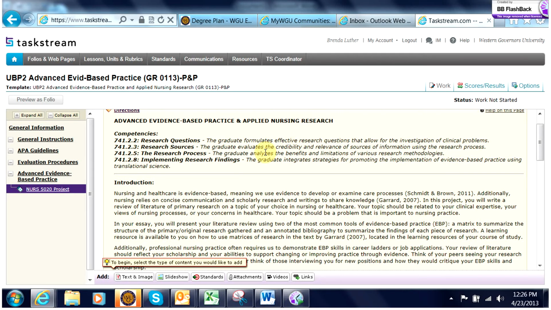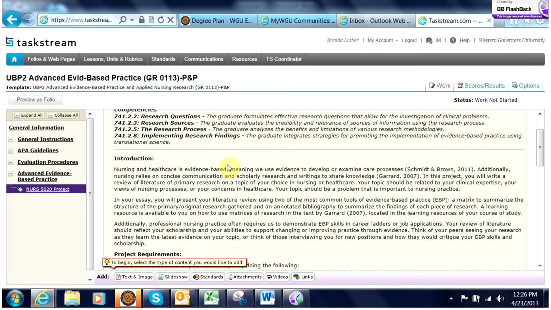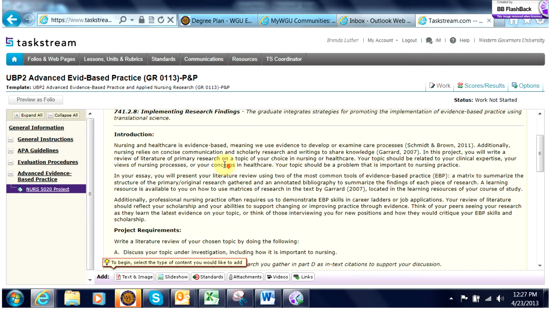Now, your textbook will help you define topics. You do not have to have permission for a topic. You just have to examine what you think is important in your nursing practice and get ready to collect evidence and write a literature review.